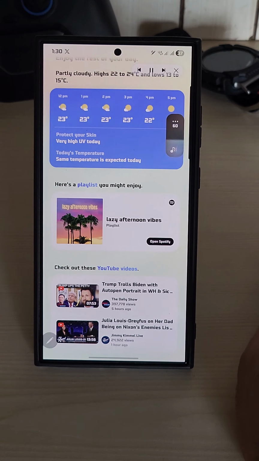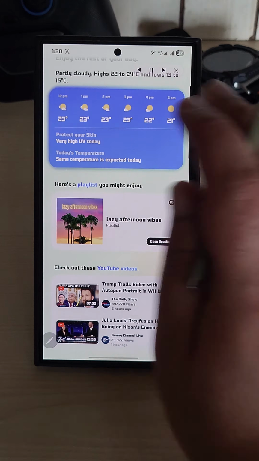It's currently 23 degrees Celsius in Shari with a high of 23 and a low of 14.